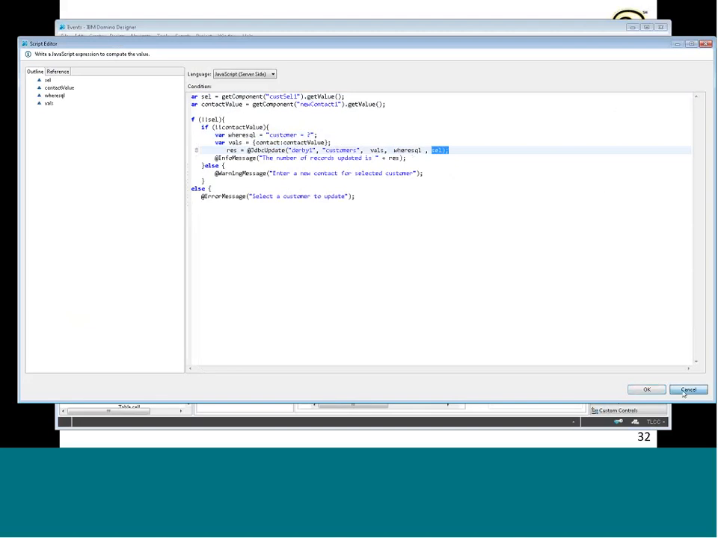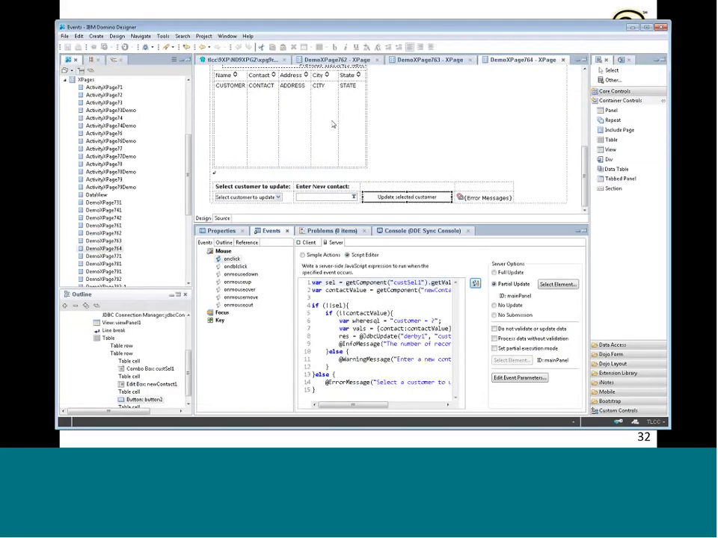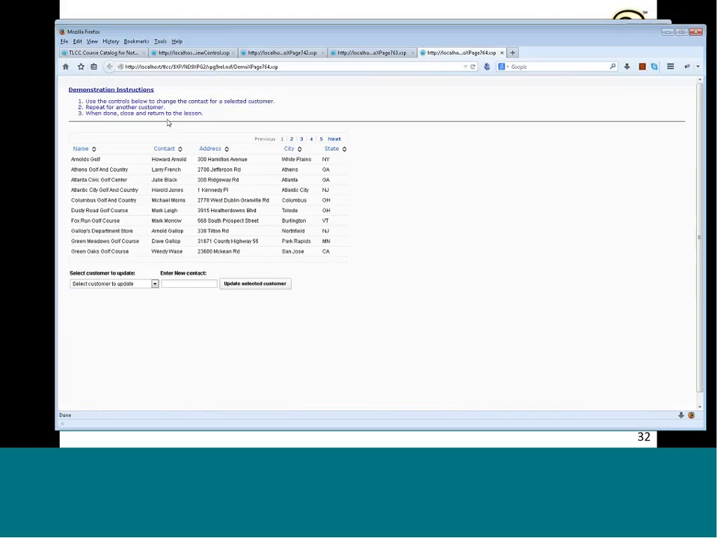So we'll try this out. If I want to update, let's say Arnold's Golf, and let's change the name to Andy Arnold instead of Howard Arnold. The first row, click on it, and you see the data is updated. And again, it returns the number of records that were updated.